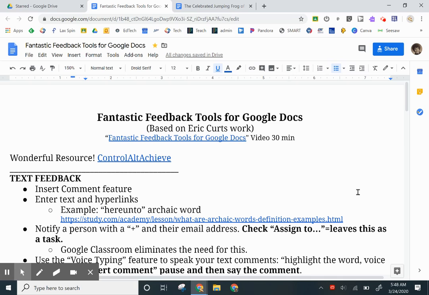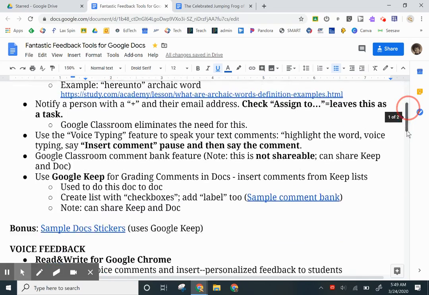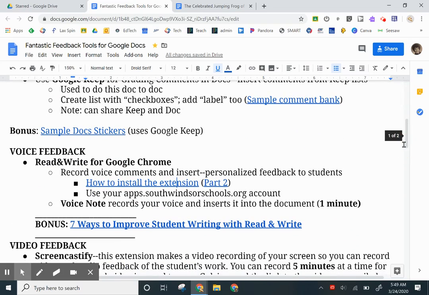Just got finished doing the text feedback, so I'm now going to go ahead and do the other two, voice feedback and video feedback. Voice feedback is going to work with Read and Write for Google Chrome. Absolutely wonderful tool. It has so many different options and tools available for us. We're just going to focus on one called Voice Note. So you're going to end up uploading this, and it's going to be an extension that'll sit right there.